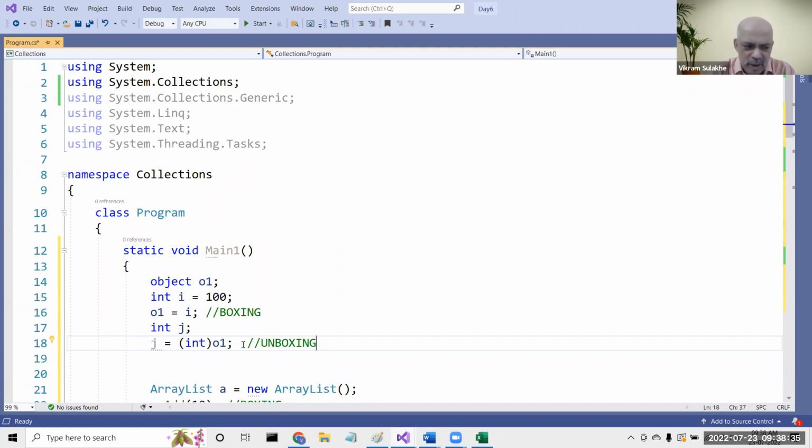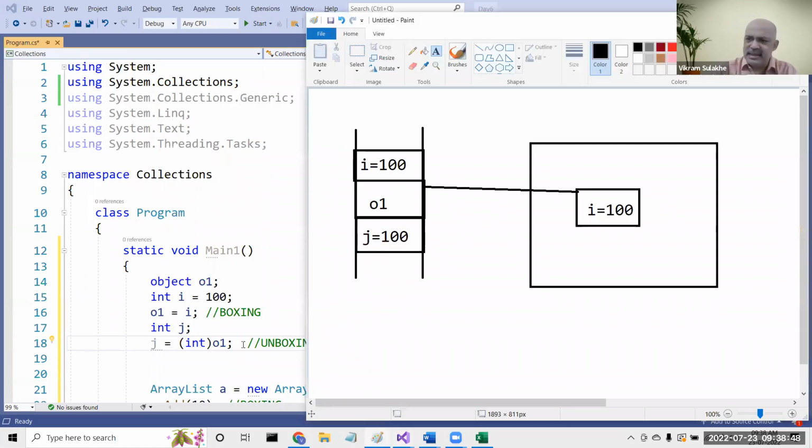In boxing, you take the value type and create another block of memory on the heap and store it in there. Unboxing would be the reverse. The value type must already have been boxed, so whatever has been boxed can only be unboxed. If you read the value from a boxed value type and store it back into another value type, it involves reading from the heap and creating another variable on the stack. This process is referred to as unboxing.